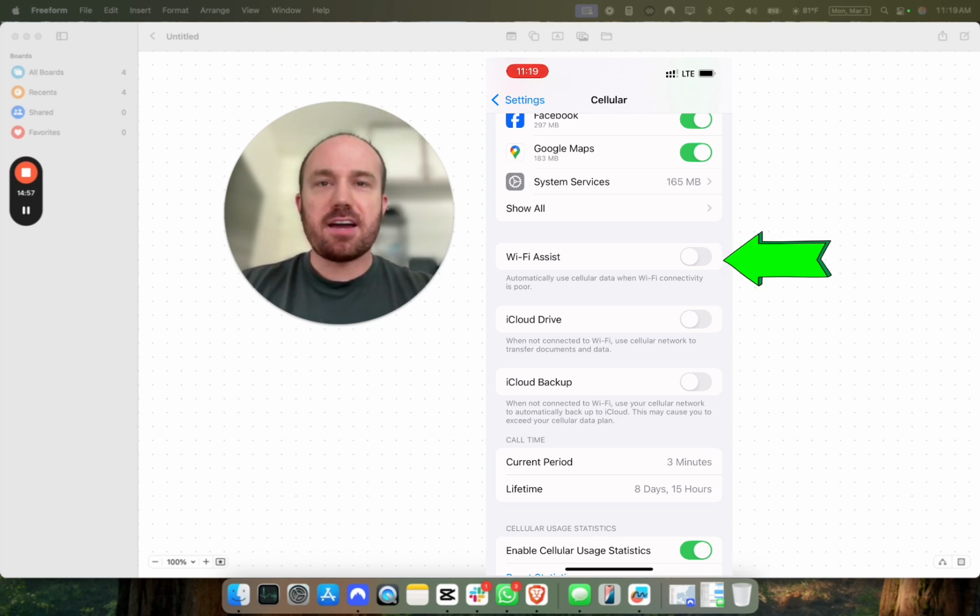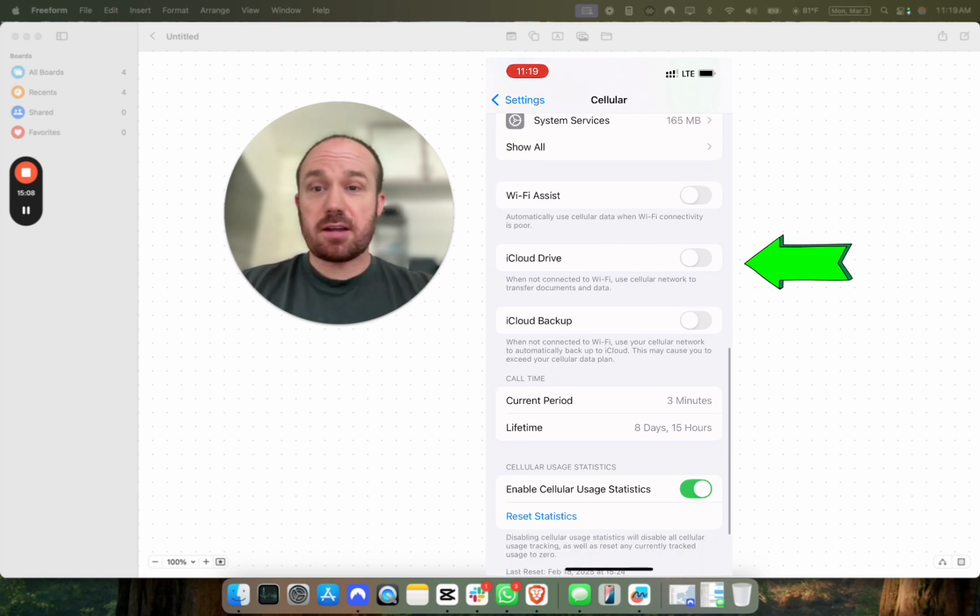If I'm on my Wi-Fi, I want my Wi-Fi to work. I don't want to be accidentally using data, if that makes sense. iCloud Drive is to back up things in your iCloud Drive: contacts, pictures, whatever you got, transfer your documents. I leave that off again because I'm on Wi-Fi all night and it can back up over that, and I don't want to use up cellular data during those backups.